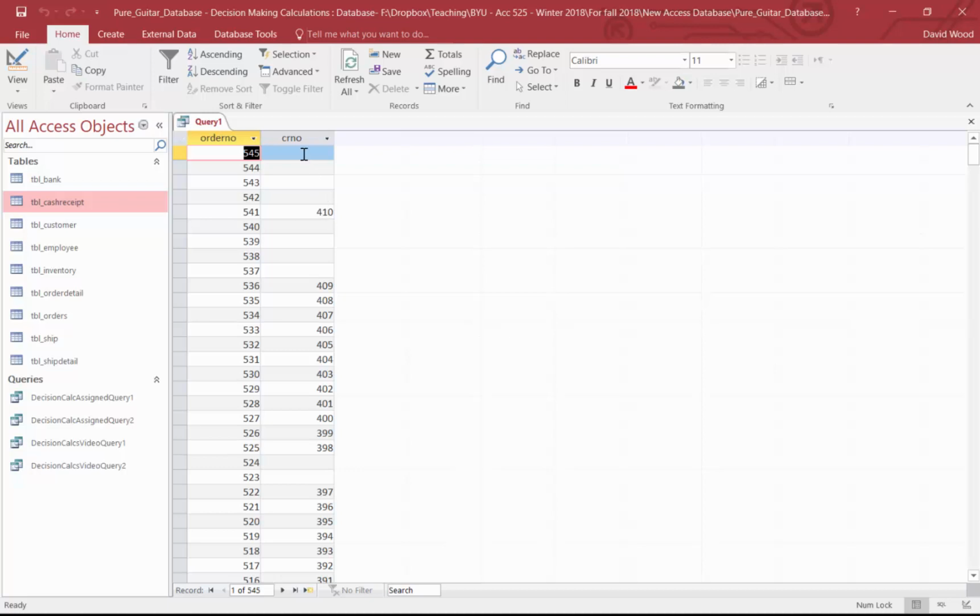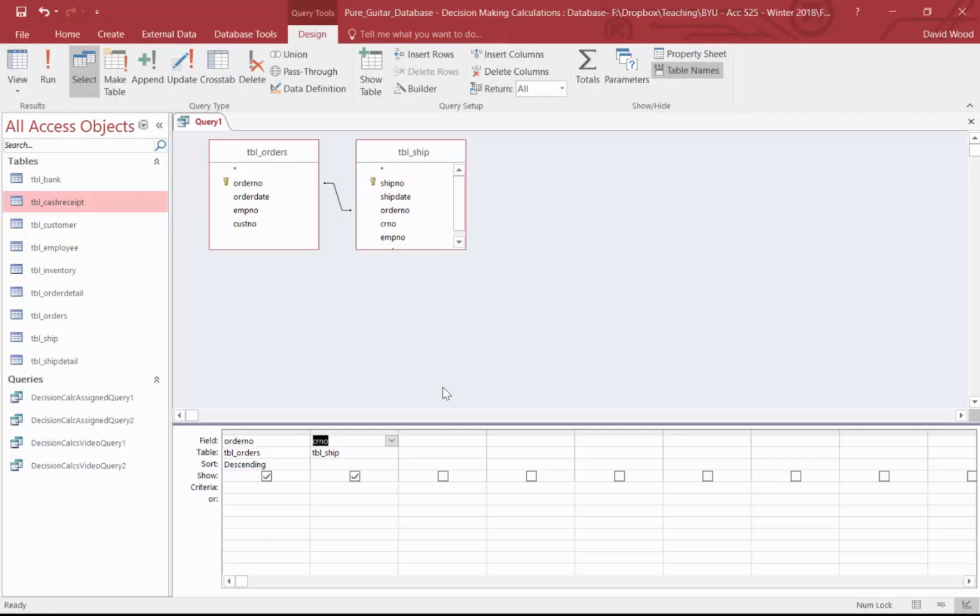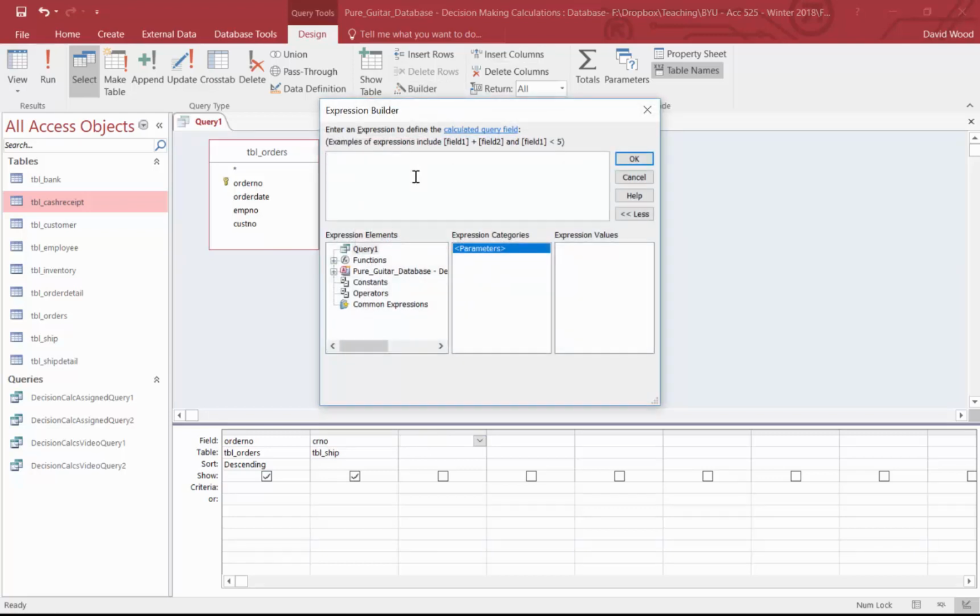What that means is, has the order received a cash receipt number? If not, if there's no cash paid for this order, like 545, then those are the ones we need to say, hey, these are not paid. This is going to show the ones that are paid. All right, so to do that, I'm going to go ahead and open up Builder to work on the expression.